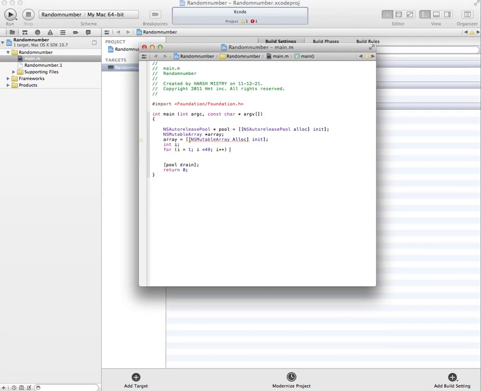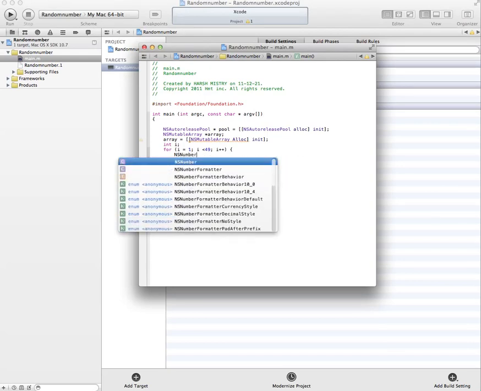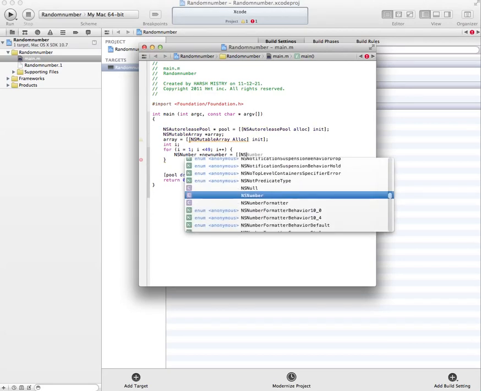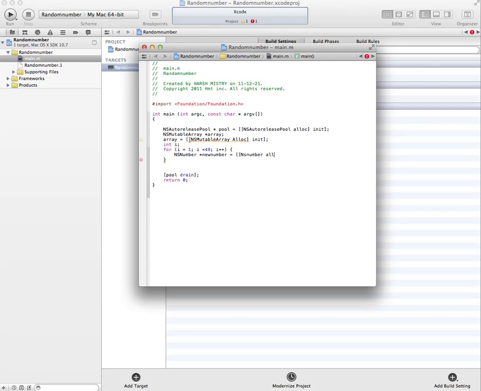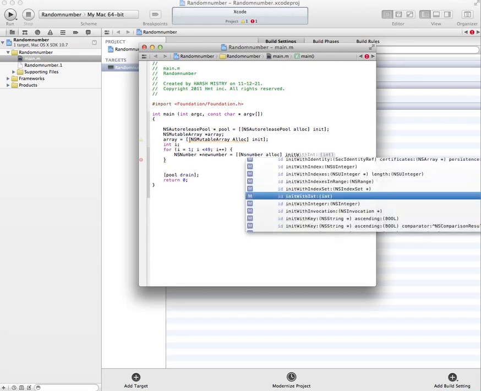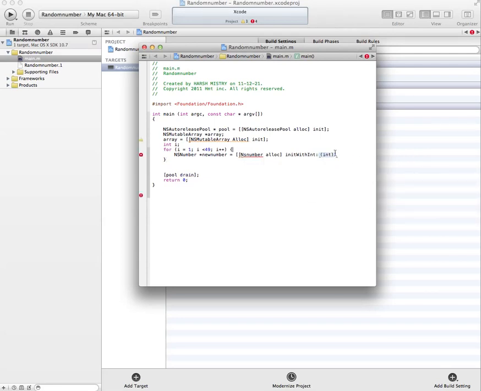And you're going to end it with a bracket, and you're going to do the curly brackets. And you're going to enter. Do NSNumber star new number equals square bracket NSNumber, and you're going to allocate it again, alloc, and then init with. Yeah, that's right. No, I thought I typed wrong there. And it's capital W with. That's it.